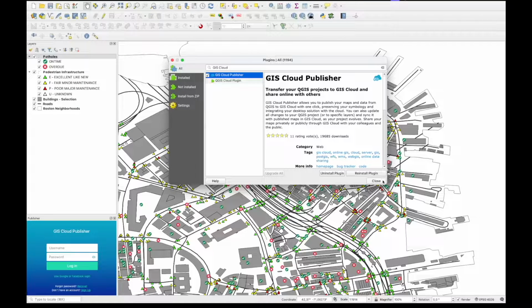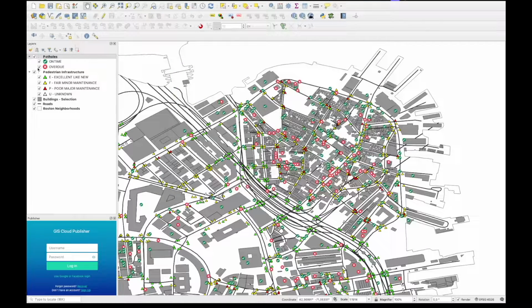Before publishing your project, make sure that you set the classifications and symbology you wish to use, as it will all be published to GIS Cloud. Next, simply log into the publisher with your GIS Cloud credentials. Okay, just gotta paste my password. Great. You can choose to publish all layers in the map or just the visible ones. To publish the project, just click on Publish Map.